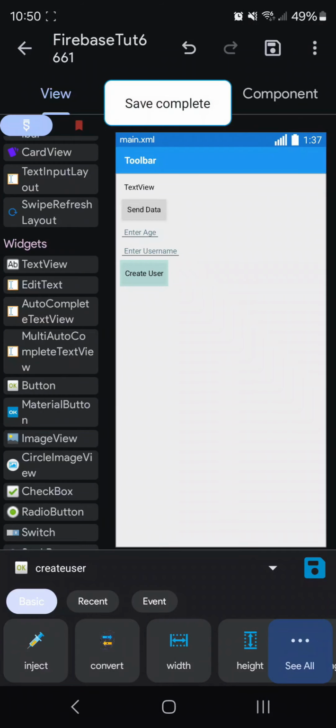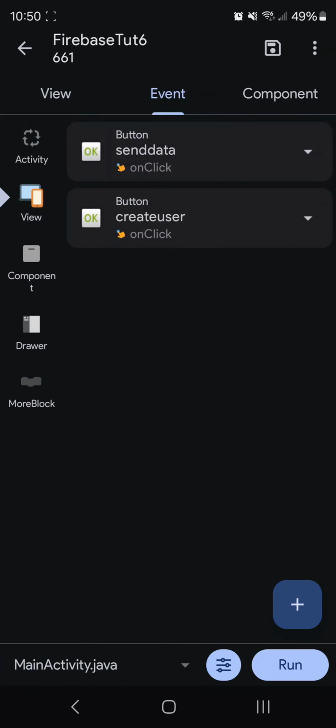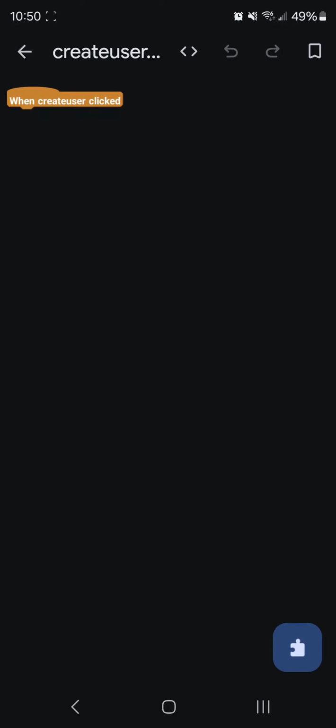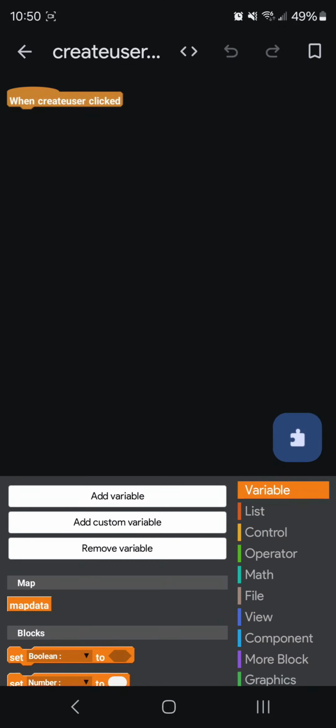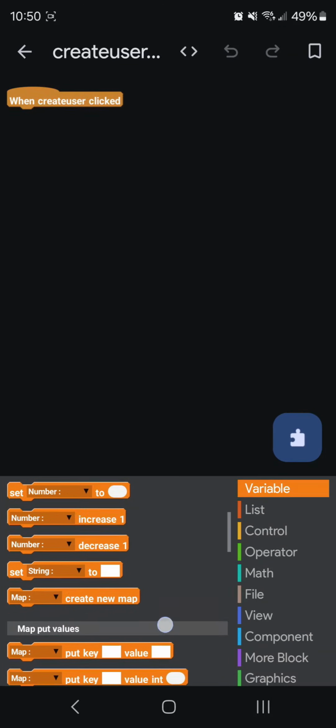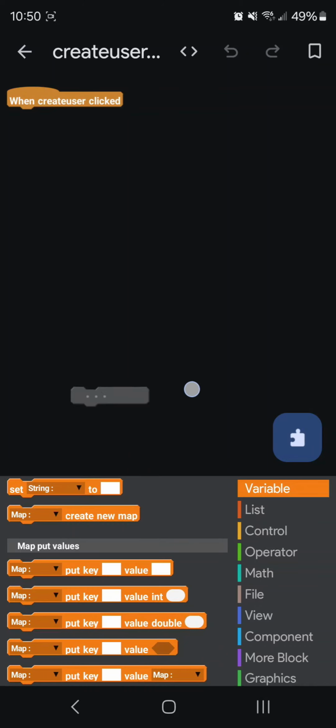Now we're going to click save. We're going to go into our event tab. We're going to go to view and click on create user. Now we're going to go into our on click event, and we're going to send some new data to the database when we click this button by using our variable map block variables.